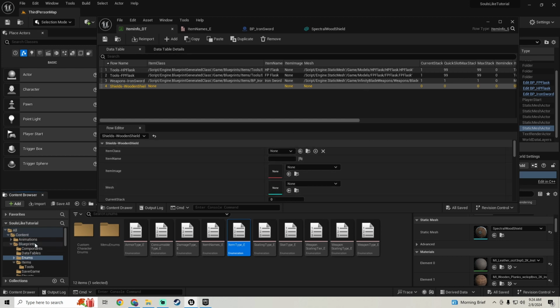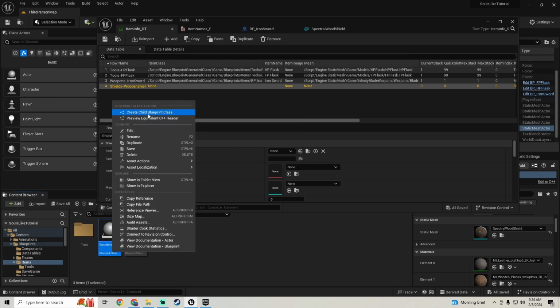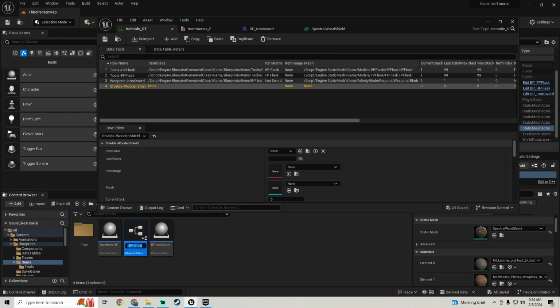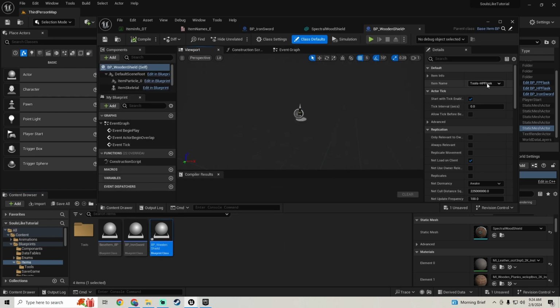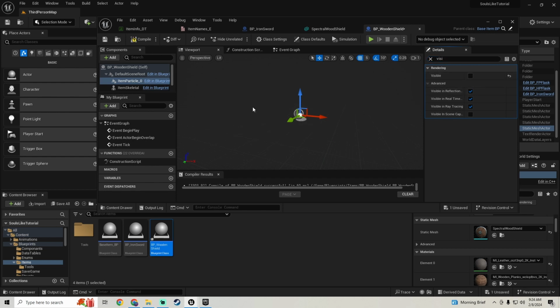Okay, so now we need to go make our class. So go to blueprints, items. Base item, we're gonna create a child blueprint class. This is gonna be BP underscore wooden shield. We're gonna open that guy up. We're gonna change it to be our shields wooden shield. For now, I'm gonna go into the item particle, set the visibility to be hidden, like that.